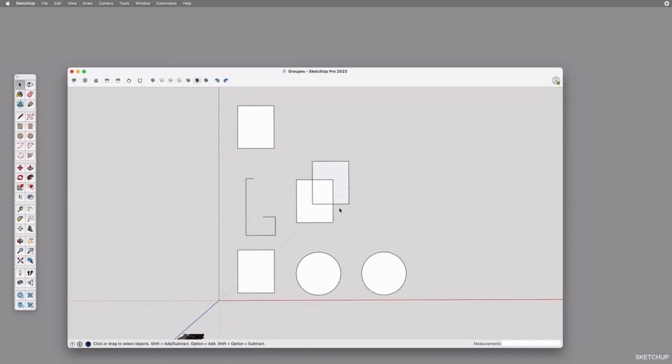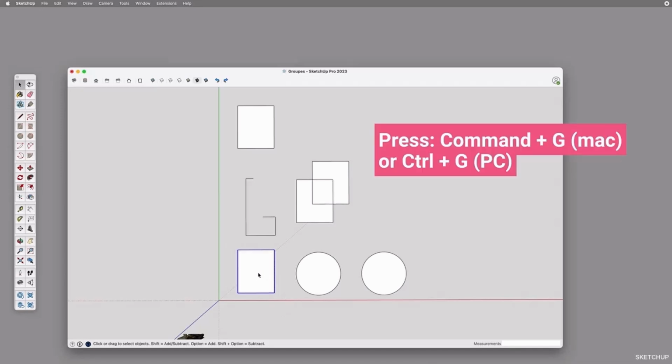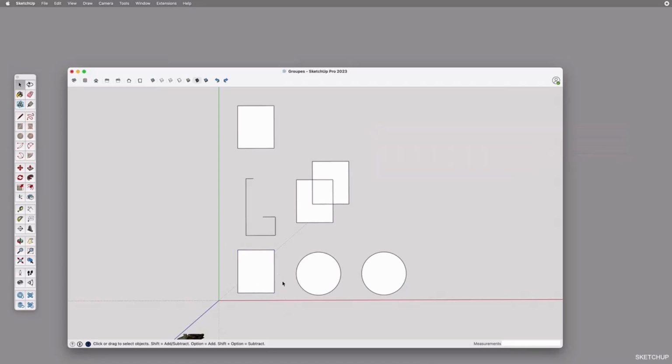Let's talk about groups now and why they are so important. Right now you see that once lines and faces overlap, they kind of merge together since they are sticky. Let's see how the same process would look if we would have grouped our lines and surfaces into one contained group. Let me now select the rectangle again, and by clicking Command G or Control G, you see that now I have a contained group.